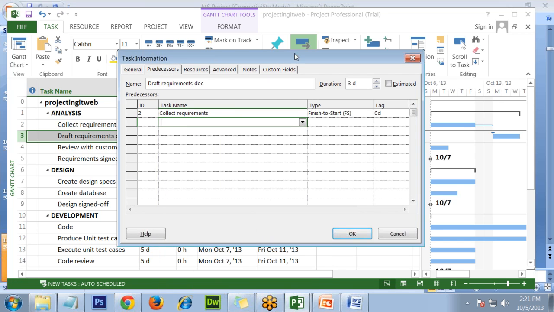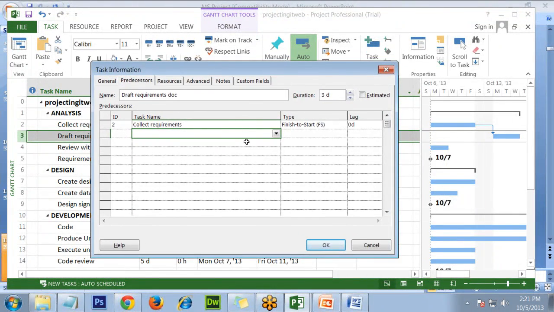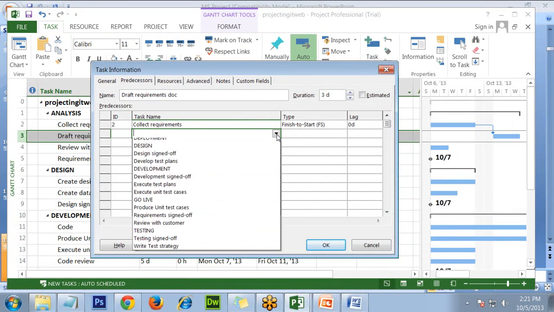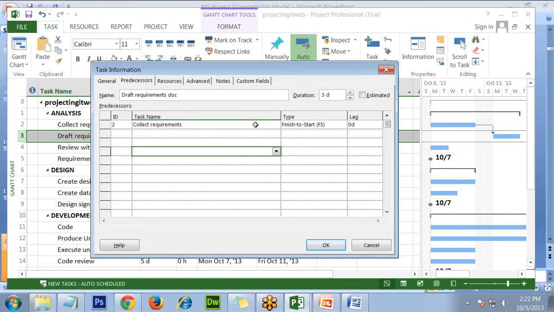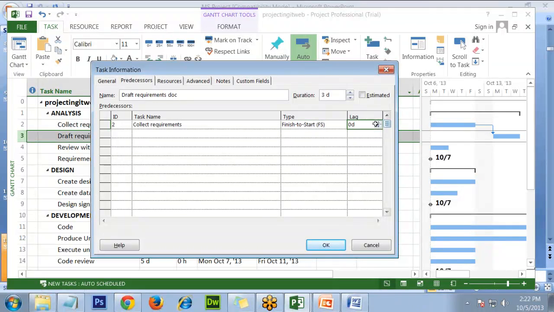I would use task information dialog when I have to create more than one dependencies. For example, if a certain task is dependent on more than one task, it's easy to create dependency here. Apart from that, if you want to change relationship like finish to start, start to start, start to finish and so on, you can give that as well here. You can even create leads and lags here. Lead means accelerate or overlap, and lag means pause, that is give a break.